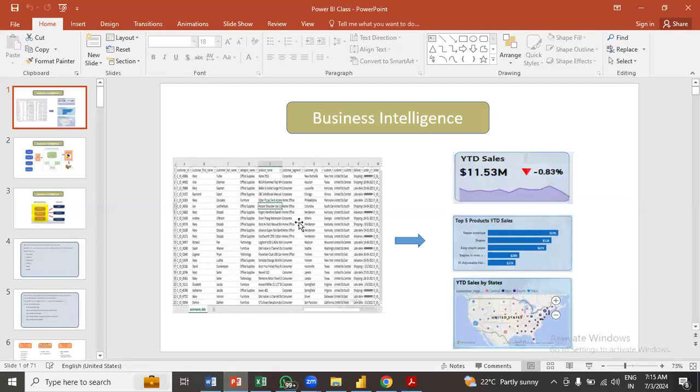Okay. So first of all, let's try to understand what business intelligence is before going into the Power BI tool. Business intelligence can simply be summarized by this image, or this slide which you are seeing here. What's happening here is that a table with lots of data, or a relational database, is converted to what you're seeing on the right hand side.